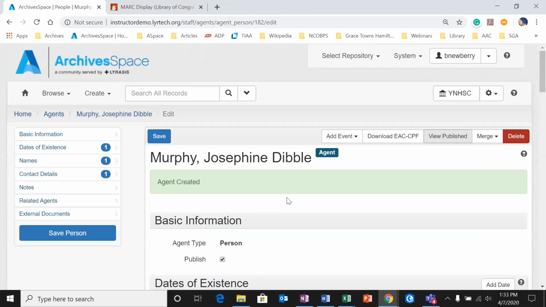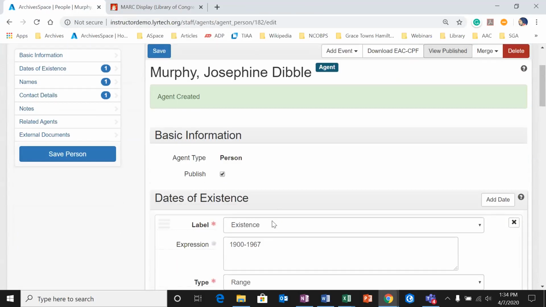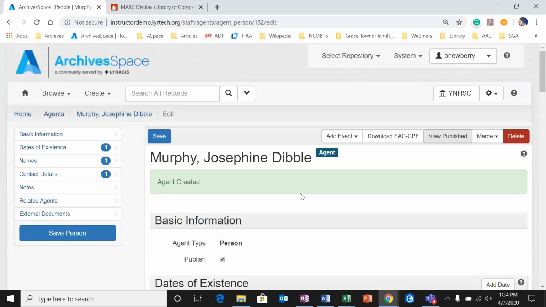But you know that these appear on the public side under the names column of the public interface. So that tab is where all published agent records would live. So we've created an agent record for Josephine Dibble Murphy. So we're going to go into a resource record. Now I'm going to show you how to link the agent record.